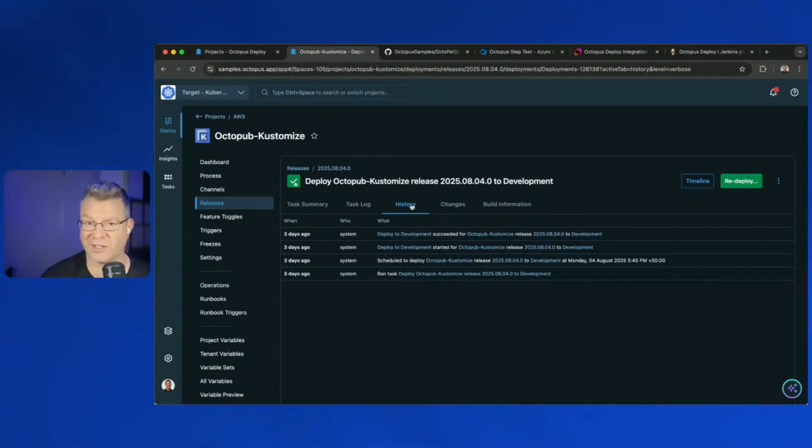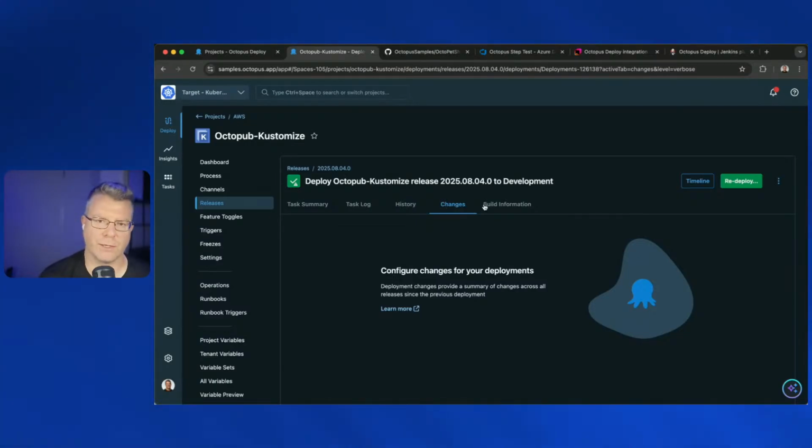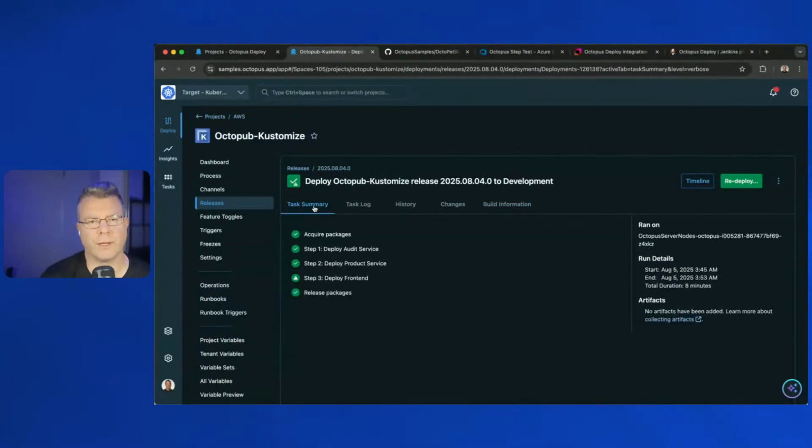Oftentimes you want to know who did the last deployment. It's kind of like Git blame, but for deployments in a sense. I can also see the changes that went into this. If I had those changes propagated, we have an integration here called build information. We haven't used it for this project, but all the commits that go into formulating a deployment will be listed here. Okay, so this is essentially the end product of when you've done a successful deployment.